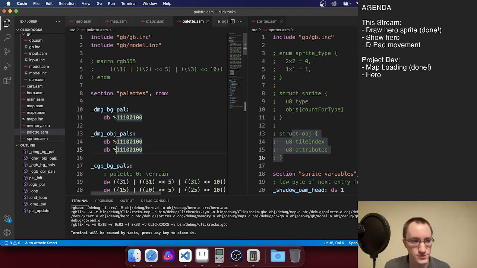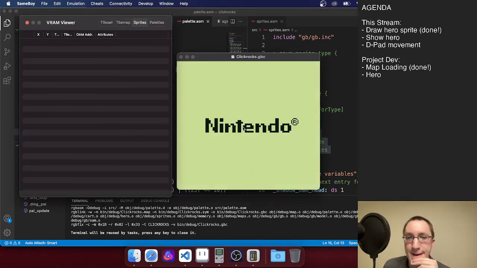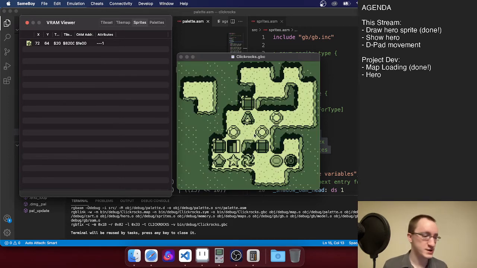All right, what have we got? Is it 1 1 is black or is it 0 0 is black? I think it's 1 1 is black. I think it's backwards from what's intuitive. So let's try 0 0 0 1 and see what happens when I do that. There we go. All right, that looks how I want it to.